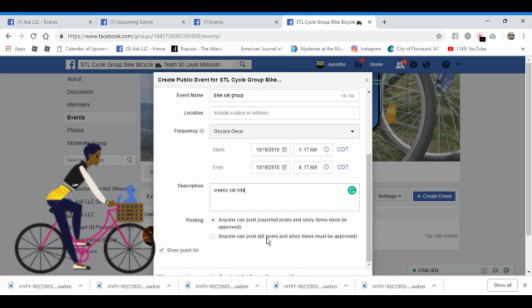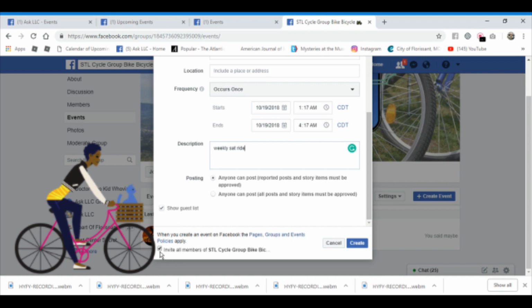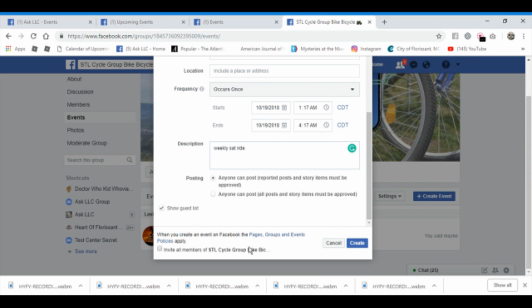And you can post. All posts and story items must be approved. You can choose which one. Show guest list, and of course you can then choose to invite all the members of the group, or have it posted and they decide if they want to be invited or not. And then you hit create.